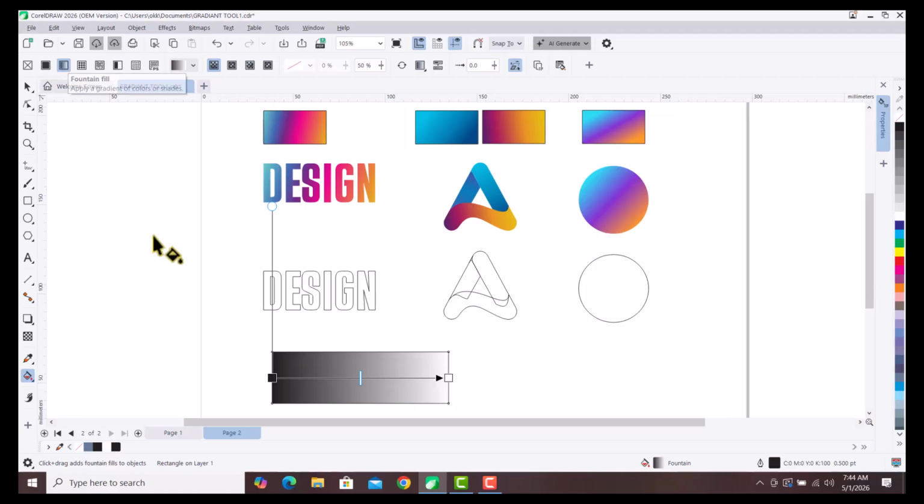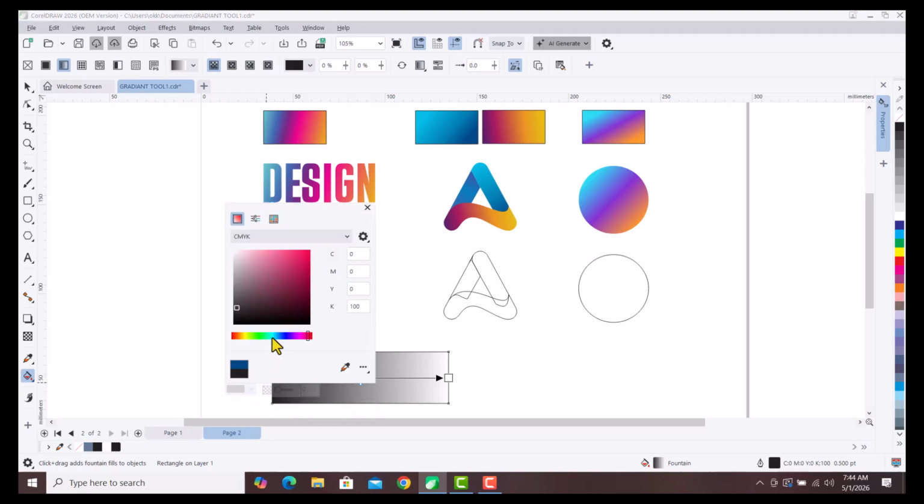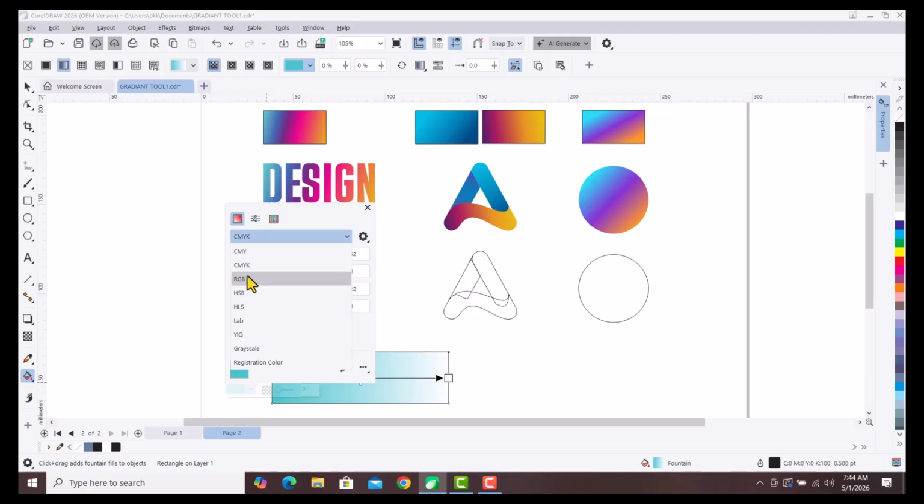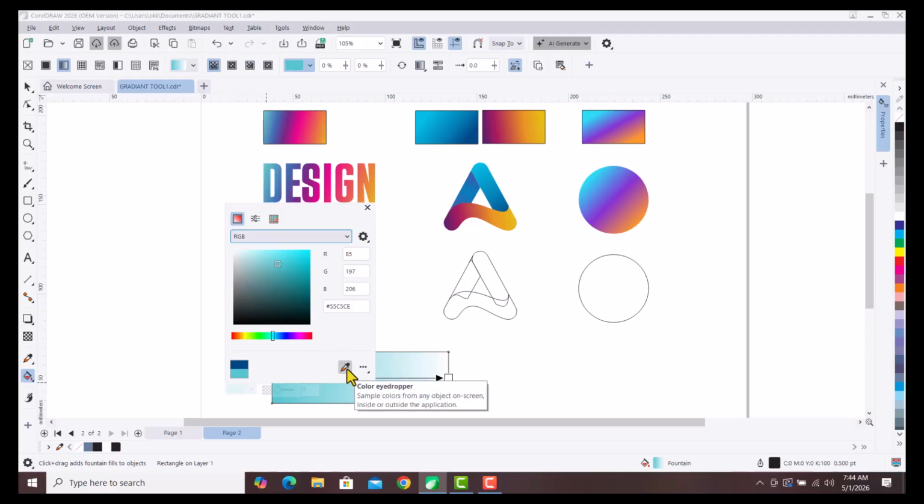To change the color of the fill, simply click on the color preview. This will open the color dialog box. From here, you can select any color you like. You can also use the drop-down menu to switch between different color modes. If you want to pick a specific color that already exists in your design, use the Eyedropper tool. Just click on any area, and it will pick that exact color for you.